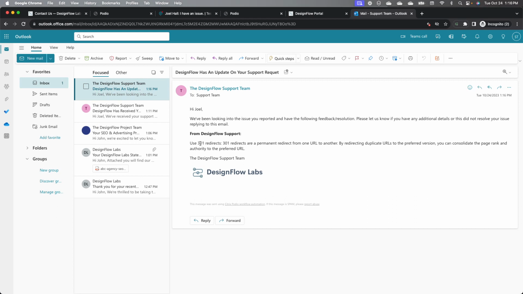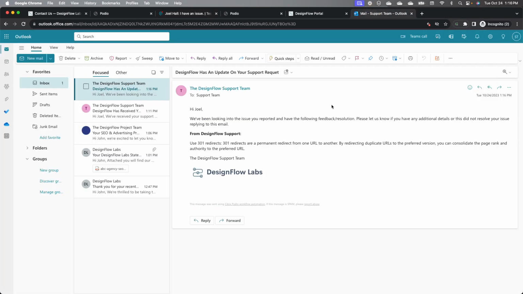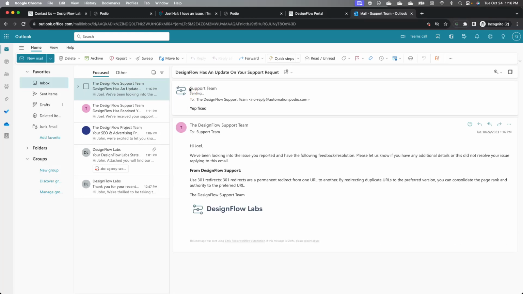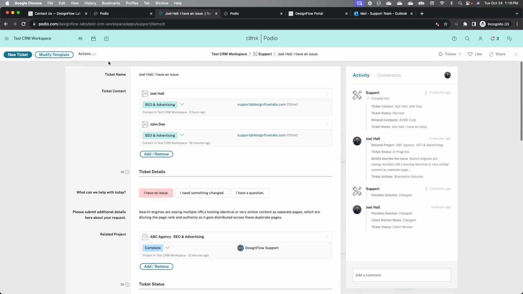Now, if I had continued to build this out and spent more time, maybe we would have a button here that says, yes, this is resolved, or no, this is not fixed. And that would be able to come back in and either move us to resolved or move us to in progress. There's other things we can do. Our customer could reply to this, and we could configure things to have that come back into the ticket as well. Just a number of different options there as far as Podio goes.